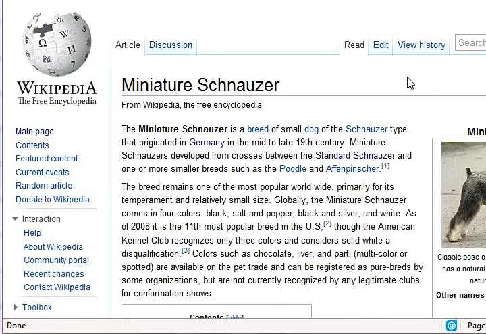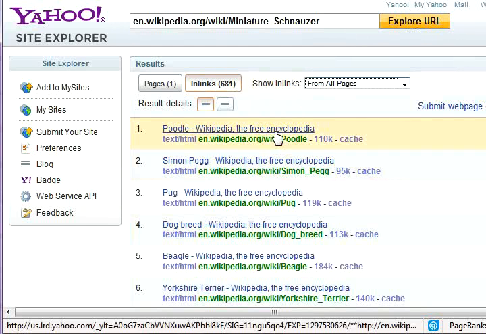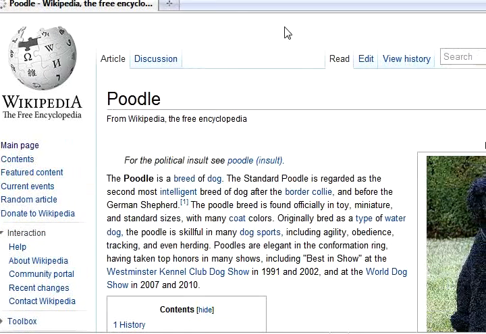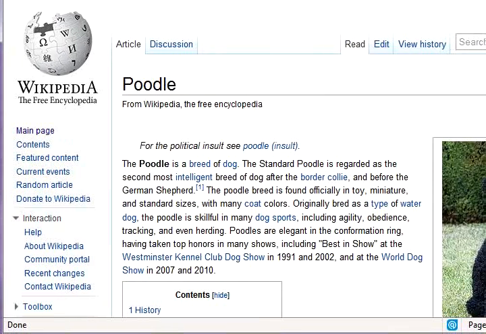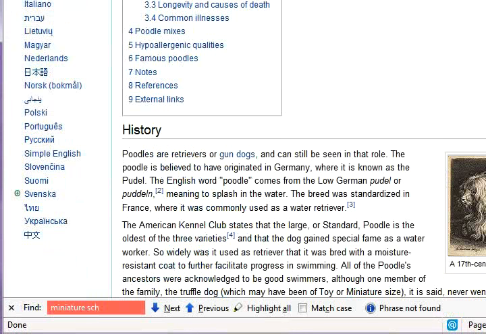Here we are in the miniature schnauzer page, Yahoo Site Explorer, which you can get to just by going to siteexplorer.search.yahoo.com. You put that in and you click Explore URL, you click on the In Links button, and it'll show you all the links. So we're going to go to a couple of these pages. I'm going to show you what I'm talking about here. We're going to find on here the link going from this Wikipedia article on poodles to the miniature schnauzer page. So we're going to do a search for miniature.